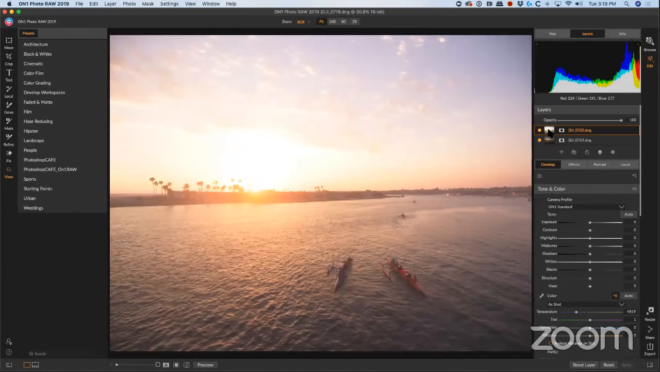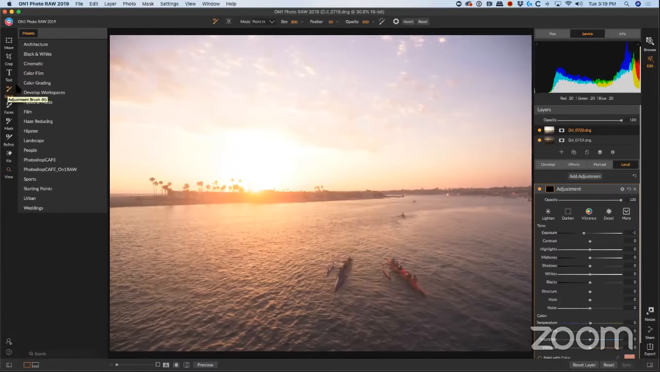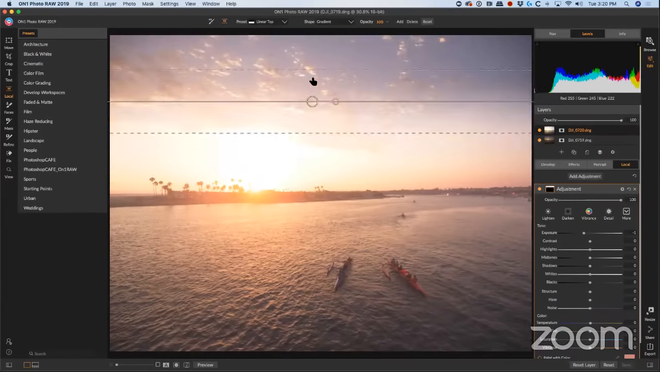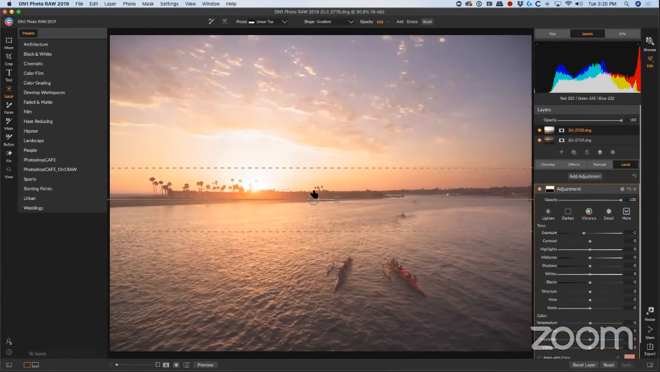So let's have a look at going ahead and blending these two together. So what we're going to do here is go to our local tool. And then I want to go to the gradient. And then I'm going to set it to the linear. Let's do the linear top. And I'm going to click and drag. And notice what happens immediately. See what we're doing? We're able to set this gradient now. And what that's doing is going between the two photographs. So it's showing the sky from one photograph and the bottom from the other one.